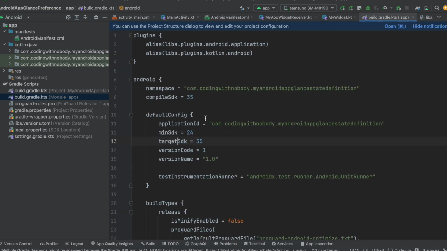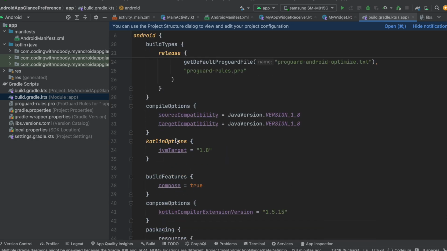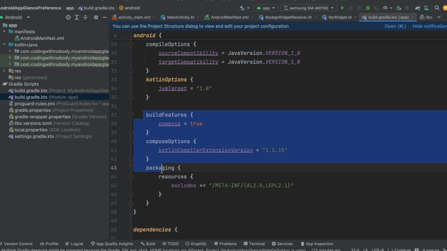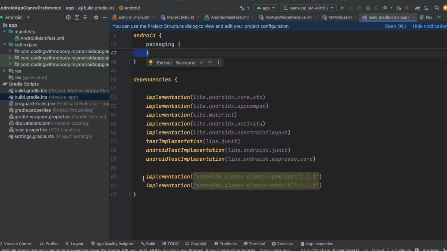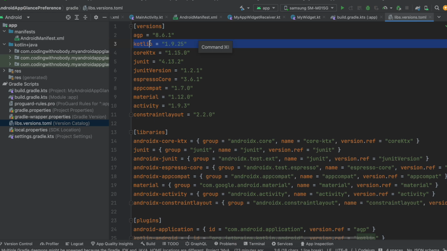Inside build.gradle I have updated the compile SDK and target SDK. Alright, I have made the compile SDK and target SDK 35. Then I have added this thing as well, and then I have added these dependencies. Then the same thing inside Android libs.versions.toml, I have updated the Kotlin version as well.